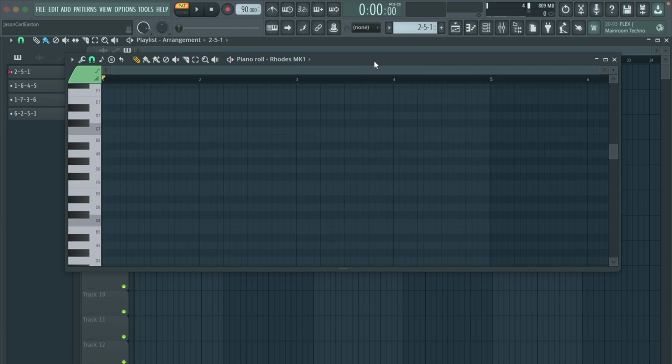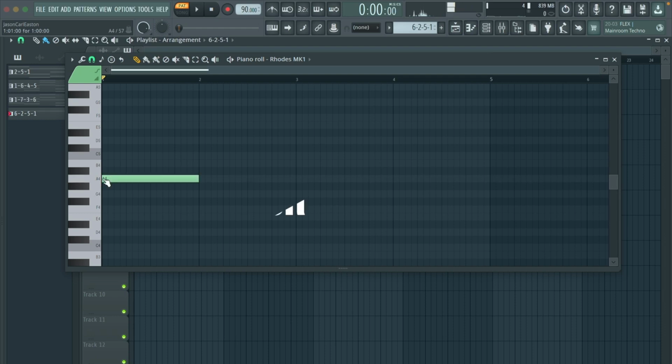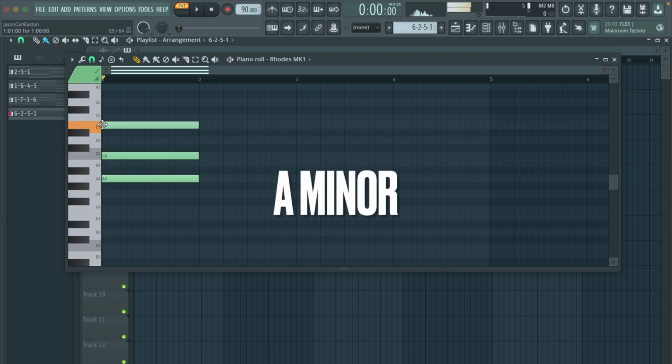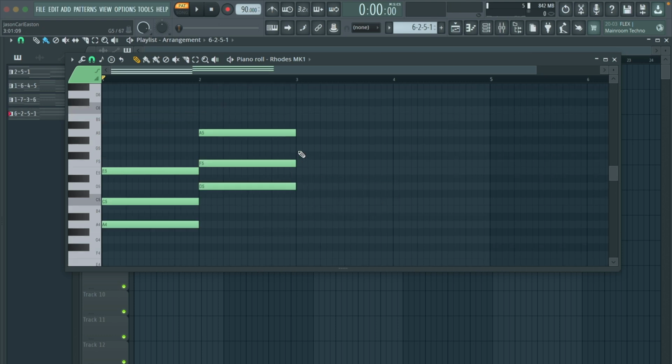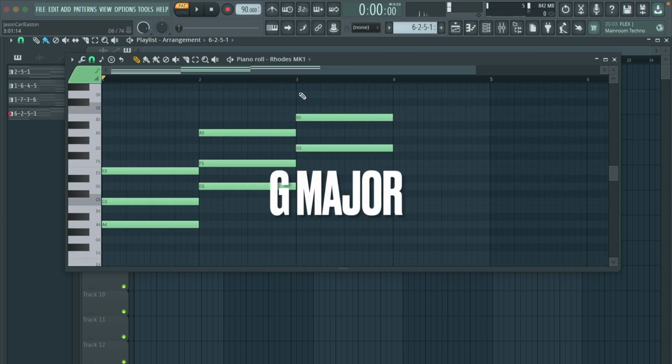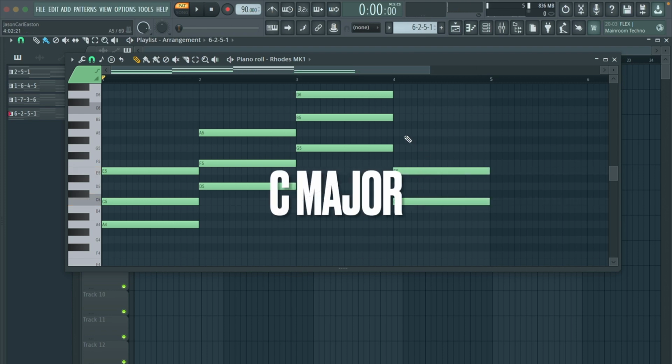The last chord progression we are going to cover is the 6-2-5-1 chord progression. The first chord in the progression is an A minor chord. The second chord is a D minor chord. The third chord is a G major chord. And the last one is a C major chord, and it sounds like this.